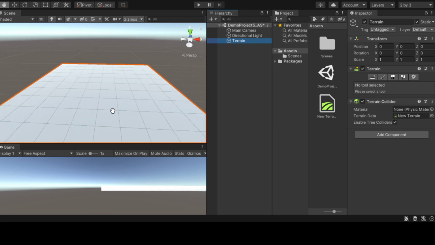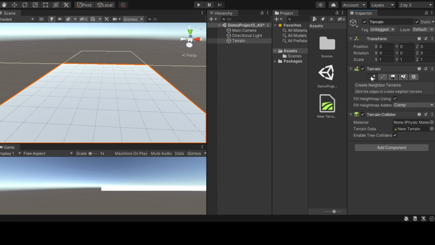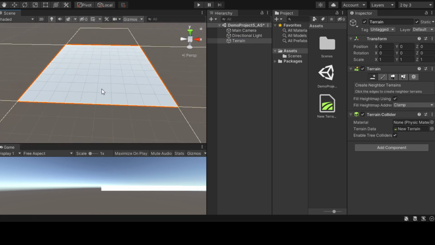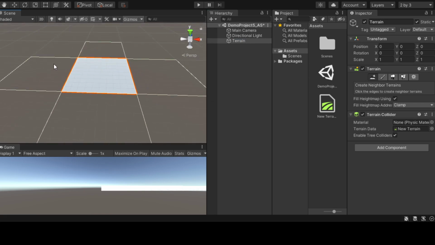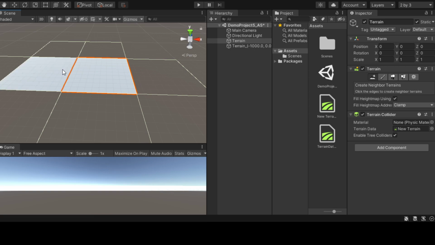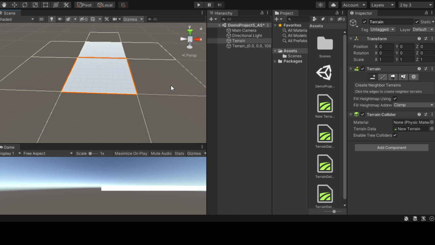So the terrain has a couple of things you can do to it. Once you click on terrain, there is the inspector. The inspector is like your properties panel. In the inspector, you can start by clicking on create neighbor terrains. We're not going to do that, but if you wanted to keep making it bigger, you could just click create new terrain, and continue to expand to build the world. So that's this button, create neighbor terrains.